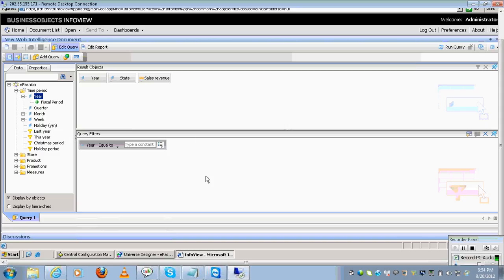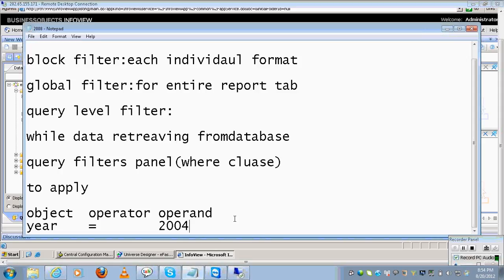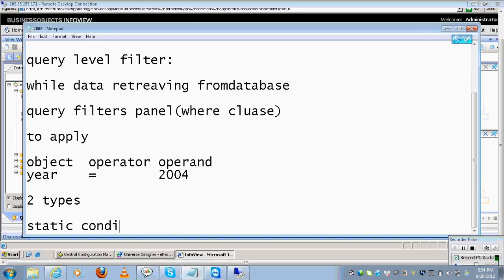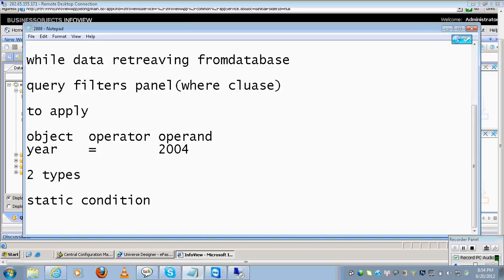Then here, the same as in the universe, whatever we discussed. Here also, two types of query filters. Two types. One is static condition. Here also we are calling it condition, static condition, dynamic condition. Same thing. Static condition means what? Static condition. We already discussed in the universe level. Anybody can explain? What is static condition?